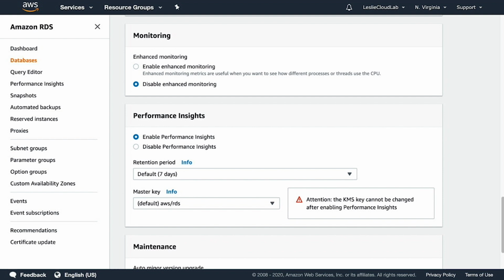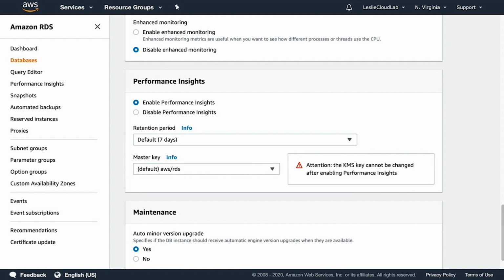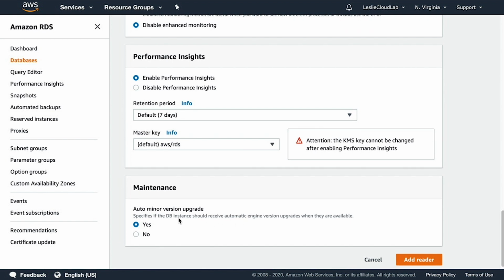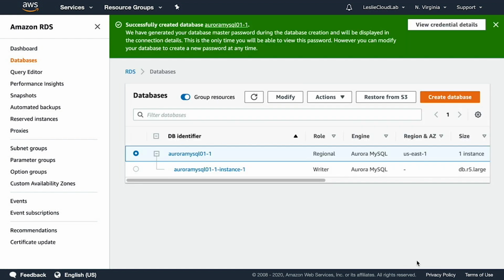I'm not going to enable enhanced monitoring for this replica. Don't want to spend the money. And performance insights, same thing. A version upgrade. This is if you have a database where you don't mind if AWS updates your database with minor engine upgrades. But if you have a database where you can't change anything without going through a change control, even for a minor update, you'd want to select no here. But I'm going to go ahead and select yes just because we're going to keep it simple. And we're going to add our read replica.